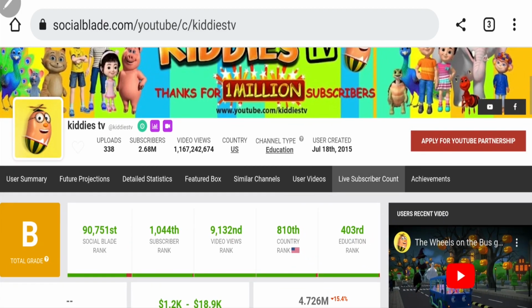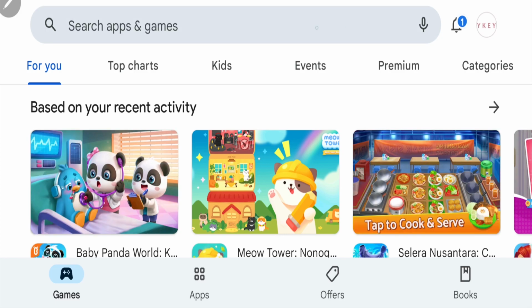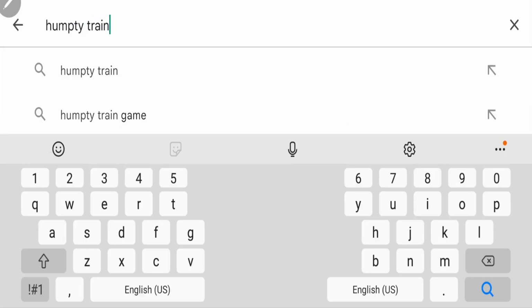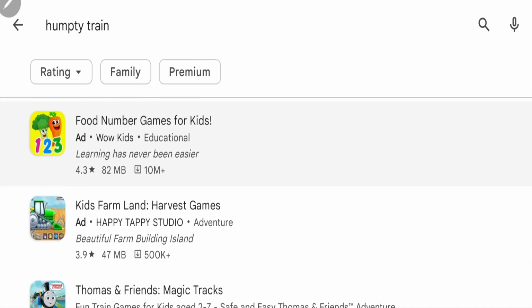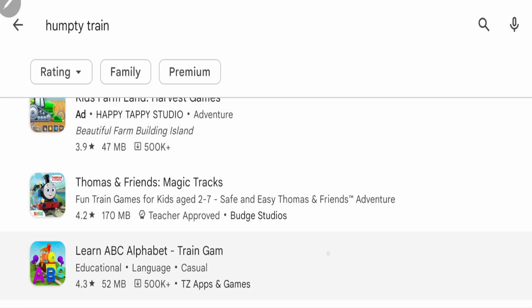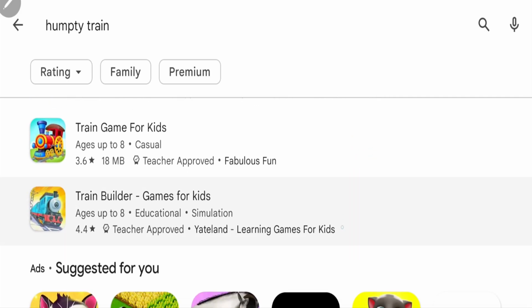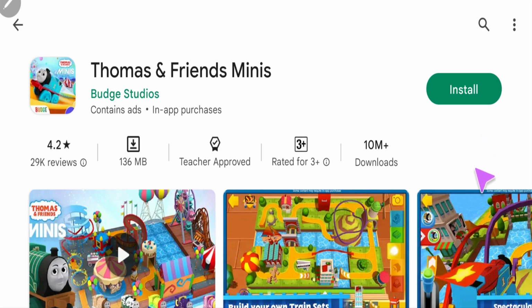The next step is finding content materials. Go to the Play Store and search for the Humpty Train app. It offers various children's games with animations that you can use for your videos. Each app has different animations, so you can choose the ones you like. I recommend the Thomas & Friends app as it has high ratings and excellent animations.